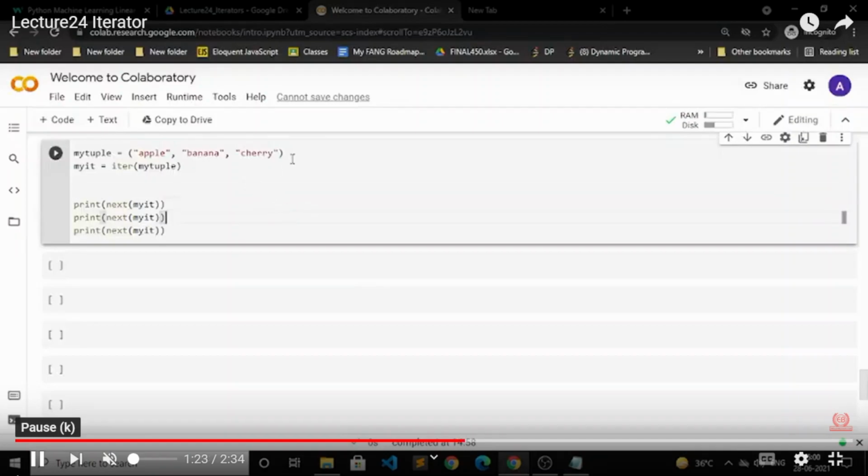On screen you can see that I will run one program. Here I have a tuple of fruits that are available. Now I will write myit equal to iter of my tuple. After that, print next of myit, and then we will see what happens.